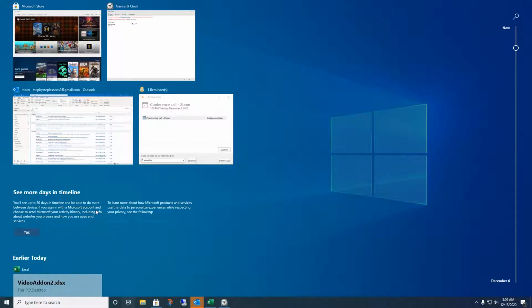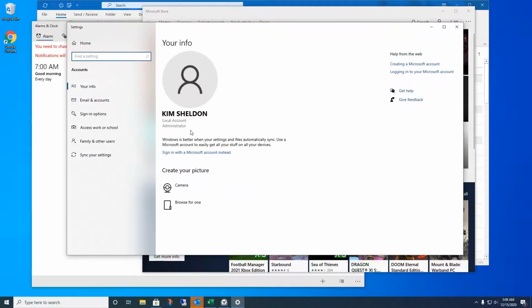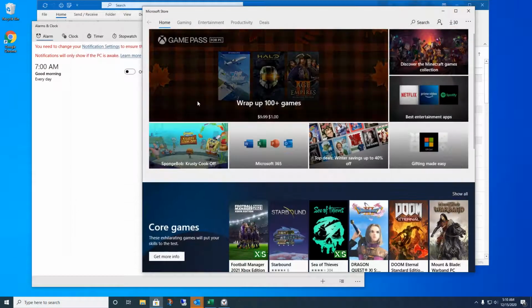See, it says here, you'll see up to 30 days in timeline and be able to do more between devices if you sign in with a Microsoft account. So you don't need to sign in to use this, but if you just click yes and go here, that will allow you to sign in. I'm not going to sign in, but you can. So that's where it will take you. Here's where you're going to log into your account or create an account if you want to do that. I'm not going to use this on multiple devices, but that's what that is.